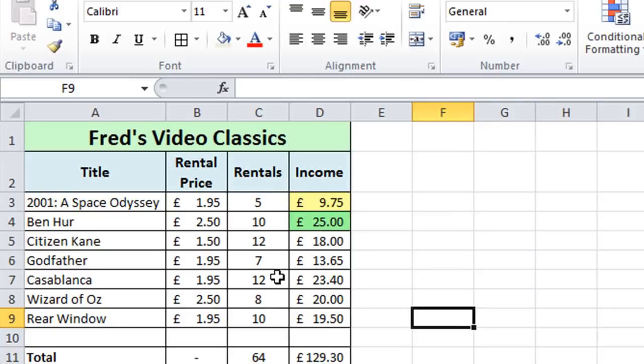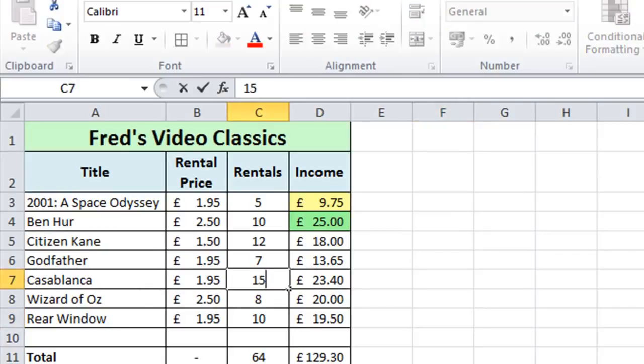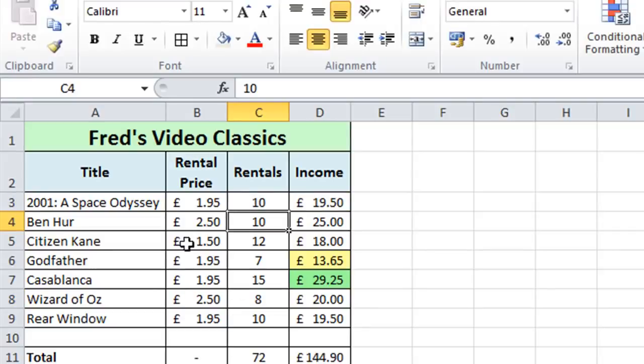Now to prove it all works, if I go to, let's say, Casablanca and improve those rentals up to 15, you'll see that Casablanca now becomes the top performer. And equally, if we go to 2001 and maybe double the rentals on that to 10, you will see that Godfather becomes the worst performer. And that basically is how it works, is that as the figures update, Excel automatically re-evaluates the numbers and applies the formatting depending on whether a value is the lowest or the highest.